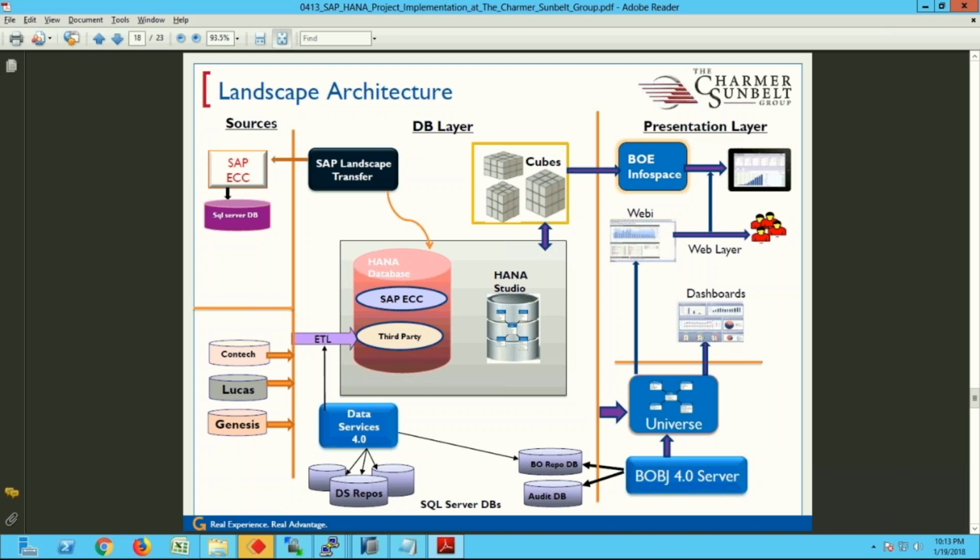SLT capabilities, if you see, it's capable of replicating the data either by scheduling or in real time. We can decide.